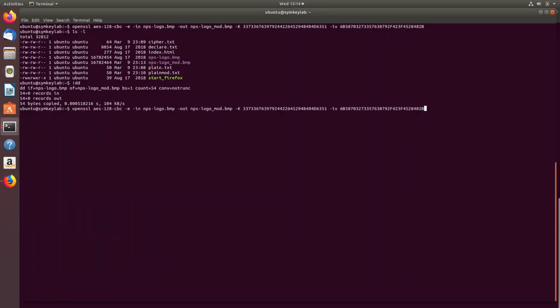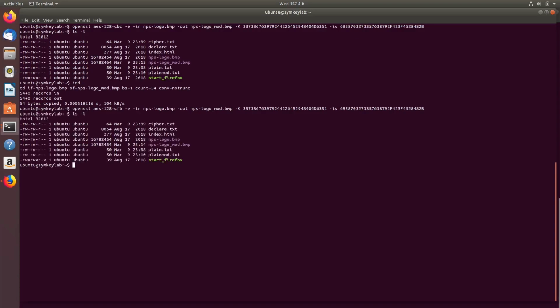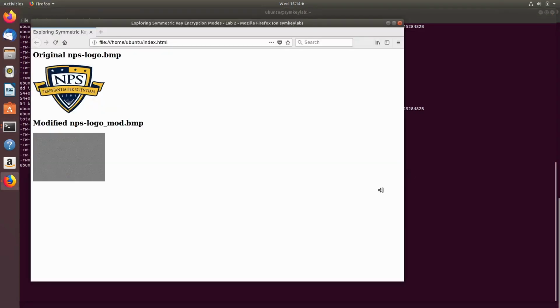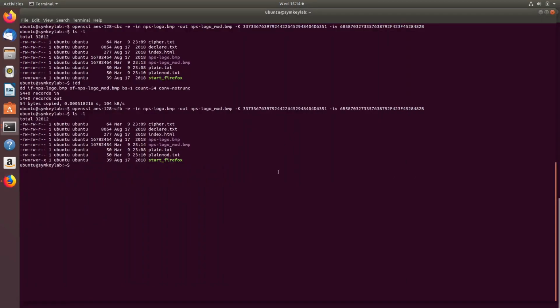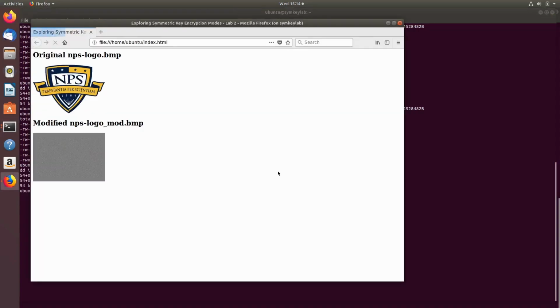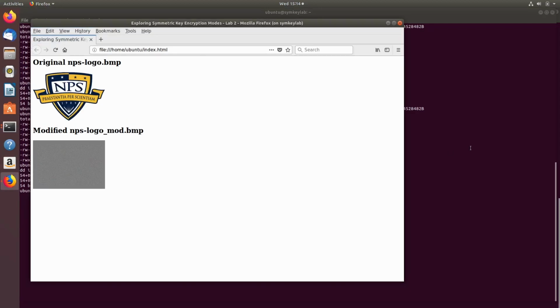We can do this again for the CFB mode. We check the file details by running ls -l in the directory, and we see that, unlike the previous two, the size of the encrypted logo file is the same as the original file. Once again, when we run the dd command to fix the header and check the web browser with a refresh, we see that the image is a gray image that looks like static, and the pixels look like they're randomized.